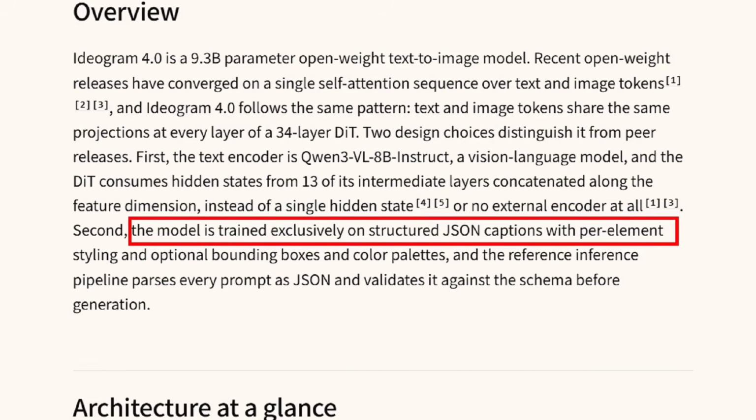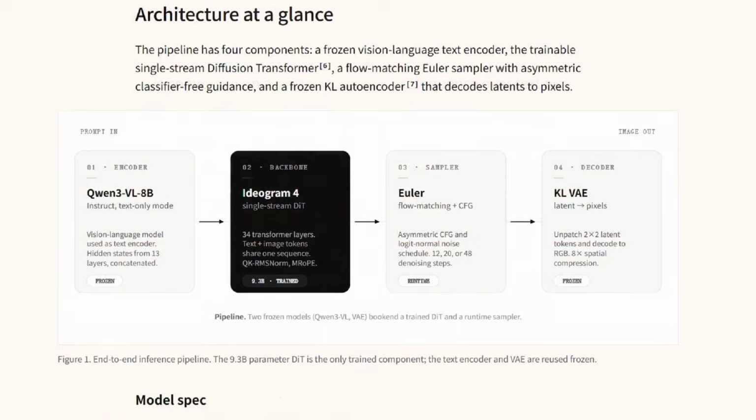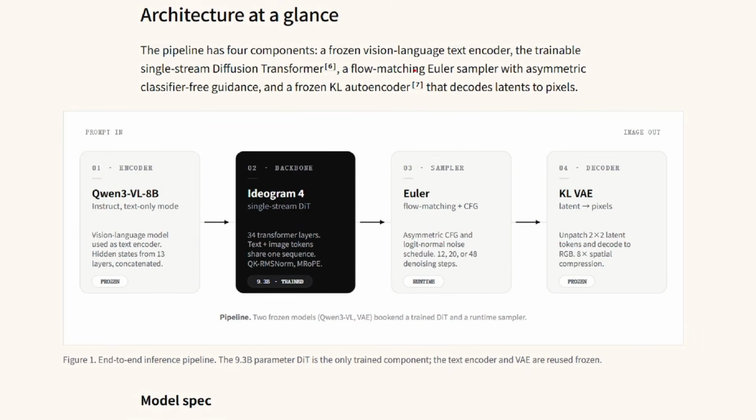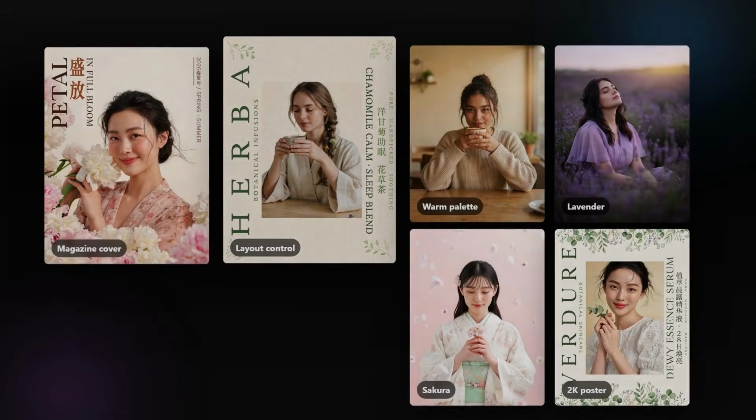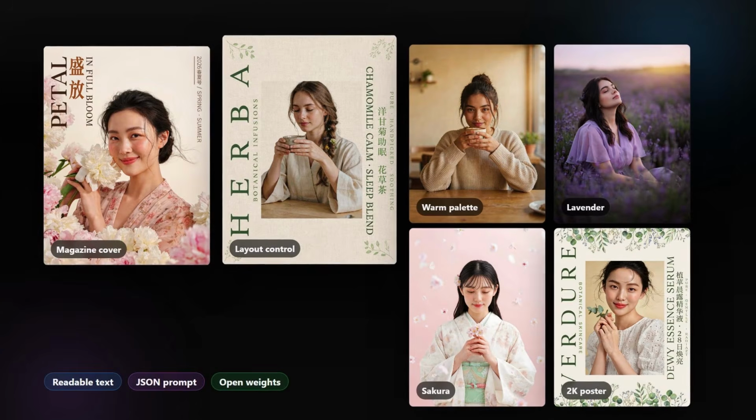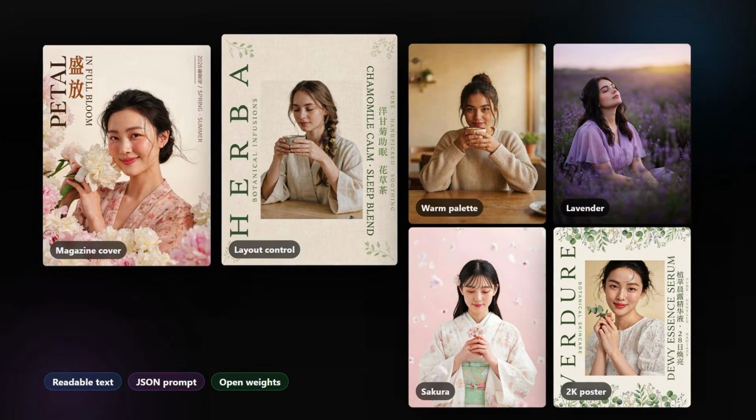It's called Ideogram 4. It is the first open-weight text-to-image model released by Ideogram, with a total of 9.3 billion parameters. It was trained completely from scratch, not fine-tuned from any existing model. Its core goal is very simple: make the model truly able to write text inside images, write it accurately, and write it clearly.